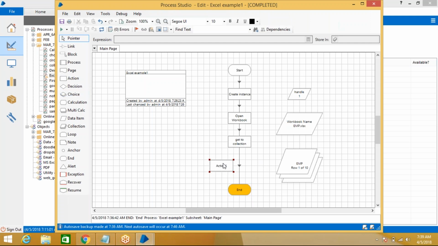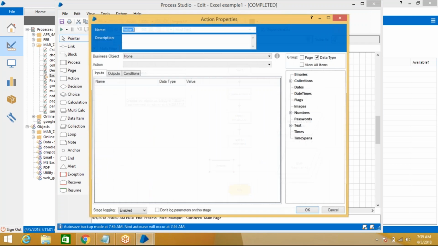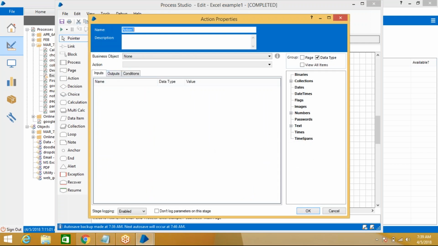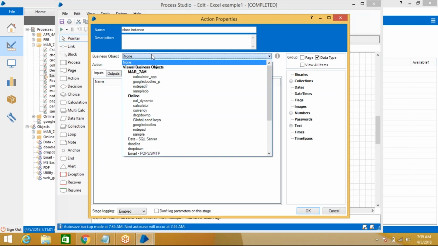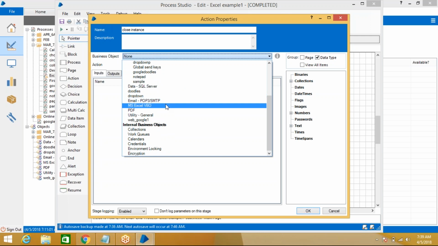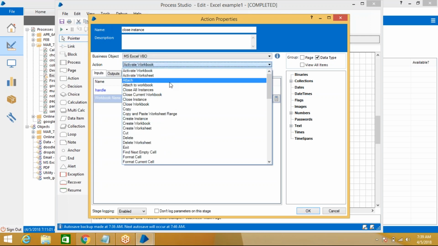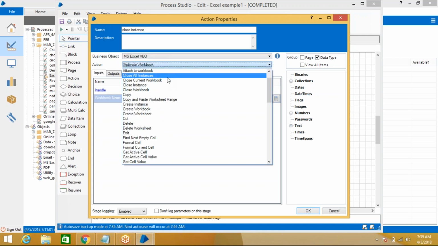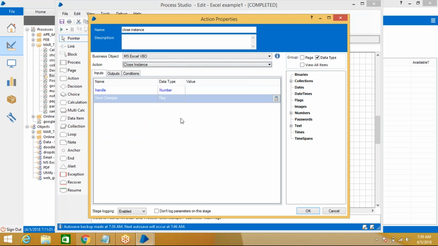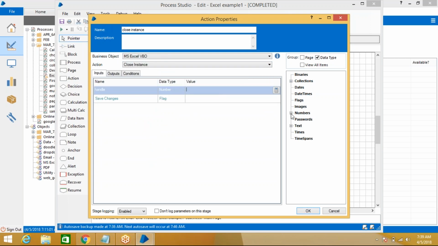Use the action, double click, come to close instance. Come here, MS Excel VBO. See this? You can use close all instances, and you can use close instance also. Anything is fine. Which one you need to close? This one, right? Save changes.